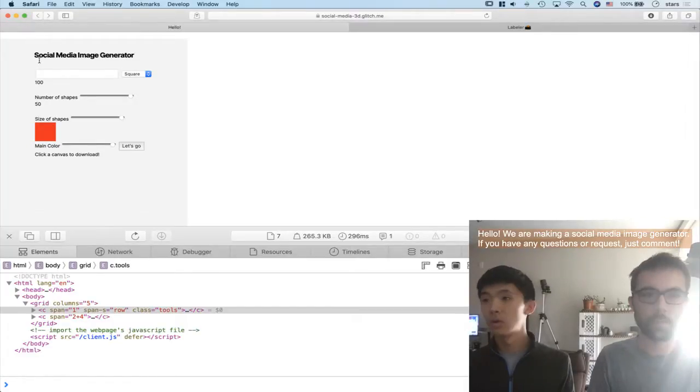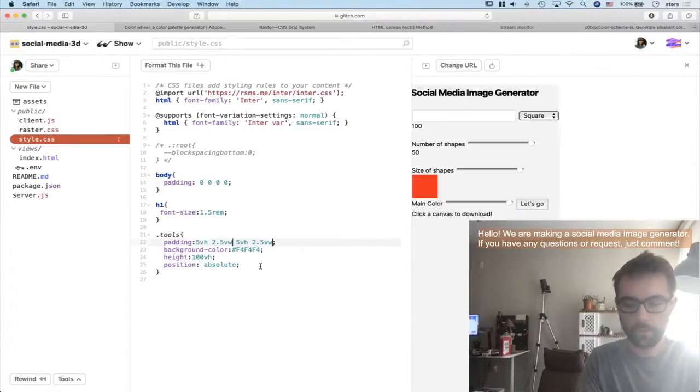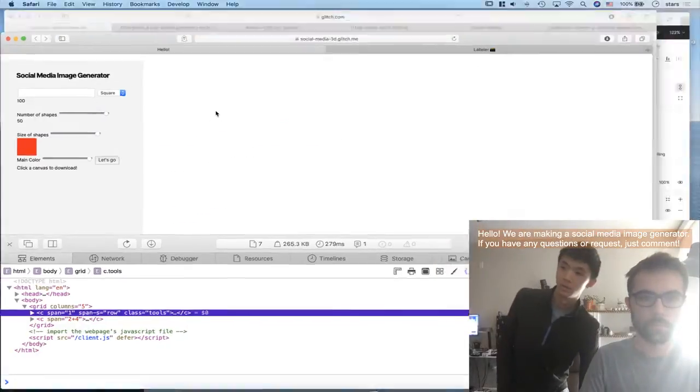It's probably too much. So if I go back, maybe I'll make the top five, bottom five, and the side 2.5. That way, it's kind of splitting the difference a little bit. And then two. That's fine for now. We have some more space.